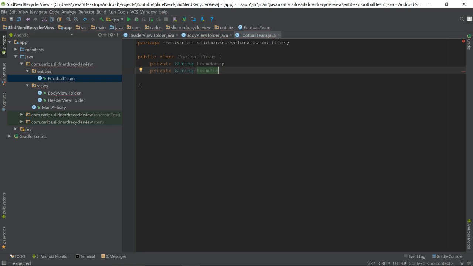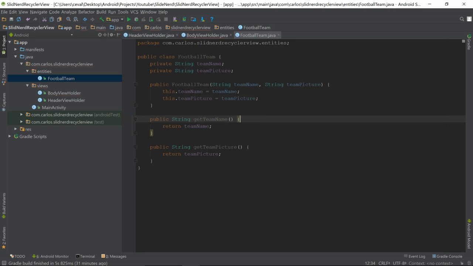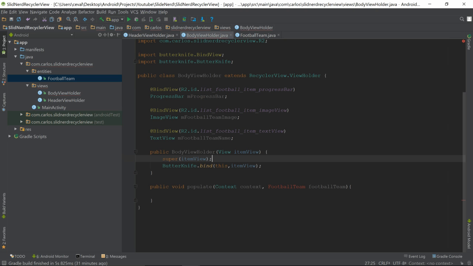And let me just go ahead and make sure that's spelled. Okay. After that, let's go ahead and make a constructor really quickly, and then some getters as well to help. Okay, so there we go. Let's go back into our body view holder, and we should be able to import it, which we are. And that's pretty much it.